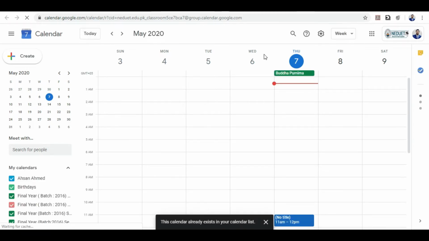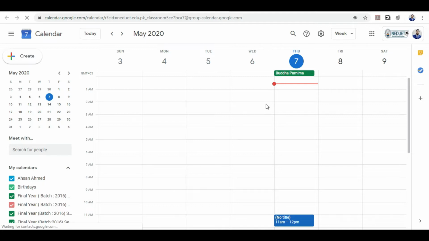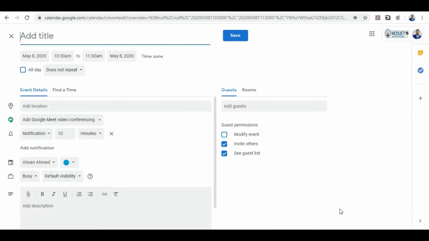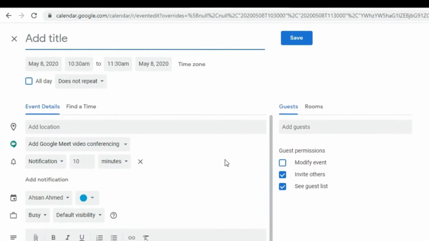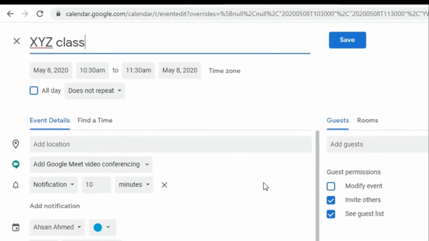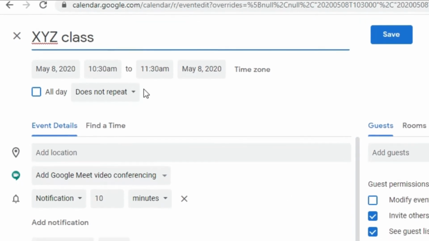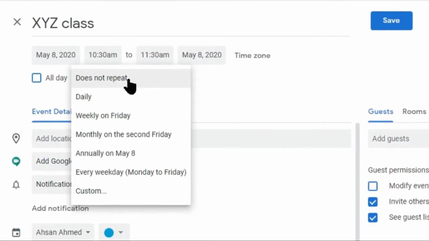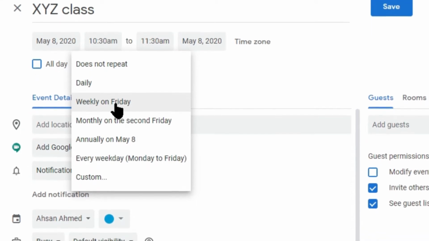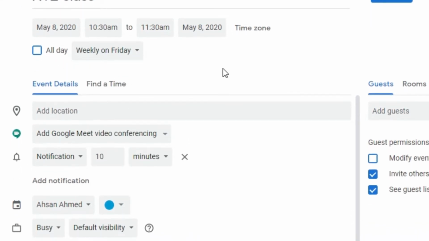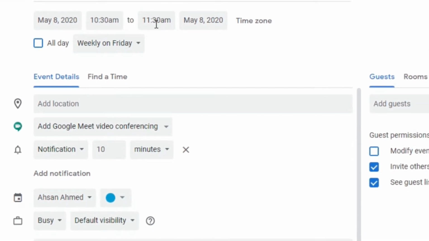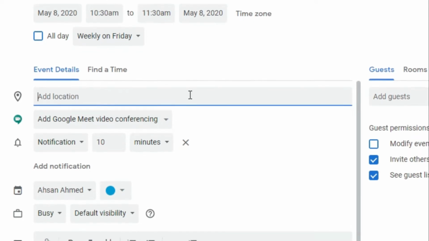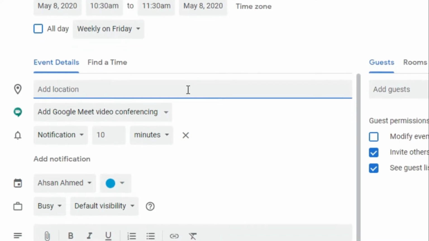Now suppose I have to plan a meeting on Friday at 10 a.m. Then I have to double click on that option and add a title, for example XYZ class. Now if I have to repeat it, I have to click this option and click on weekly on Friday. Now the same class will be repeated on every Friday from 10:30 a.m. to 11:30 a.m. Since I am taking a virtual class, adding a location is not necessary for me.